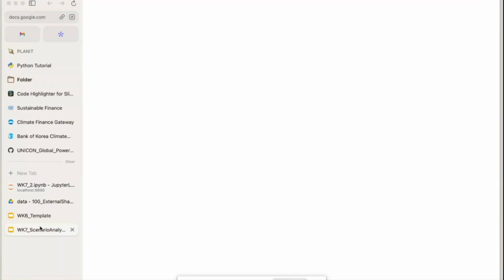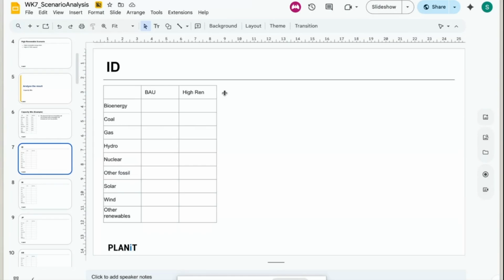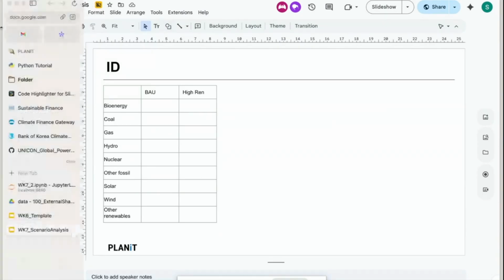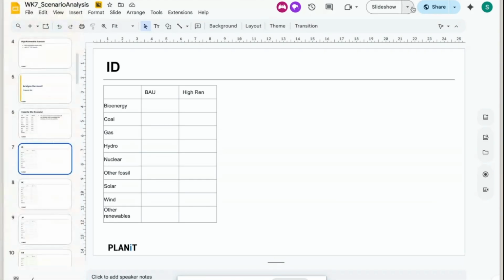So let's open the week 7 slide. Can you open this slide for me, everyone? I will copy this link in the message. So please come into the slide, because we are going to work back and forth with this slide and the Jupyter notebook.